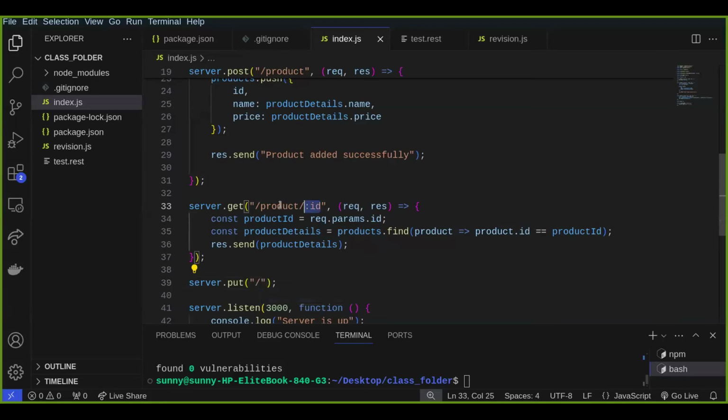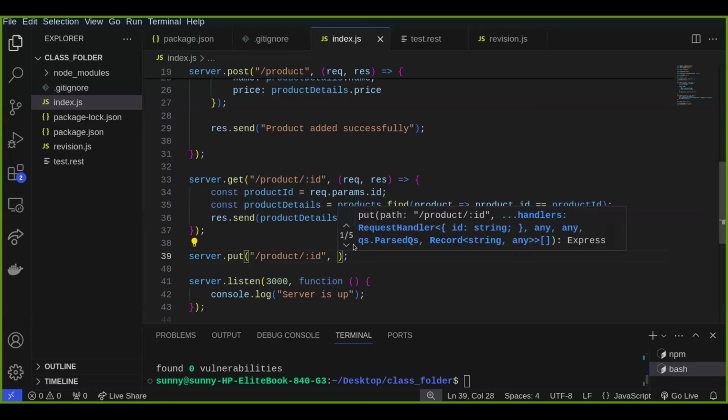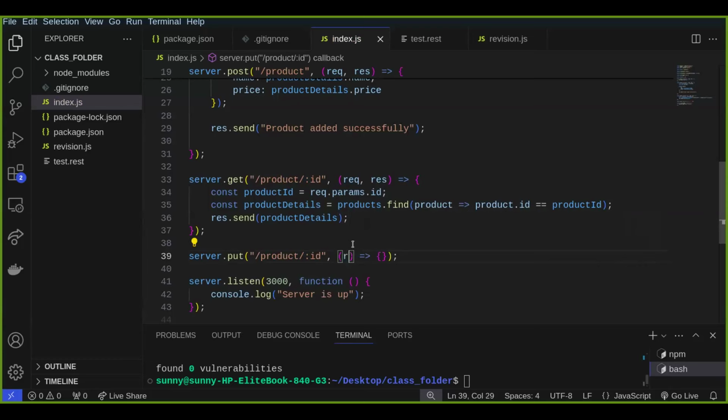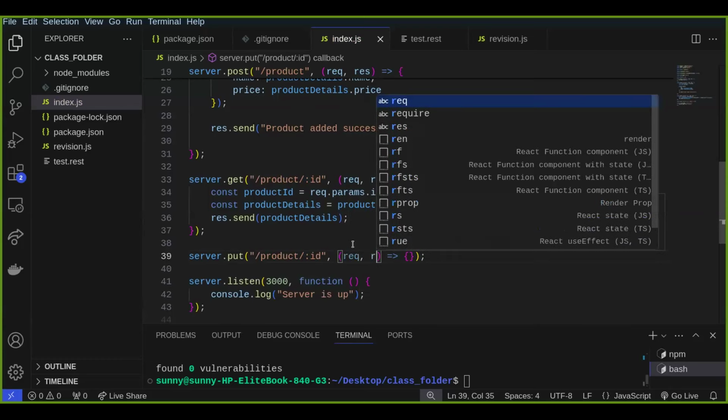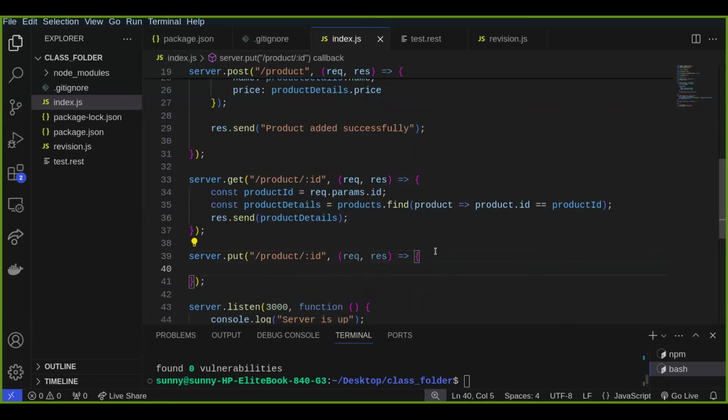So I would want to allow a user to edit a particular piece of information, so I would use put. I want him to be able to edit the name and the price. So I'll just go on. I would say req, res, request and response. Then what I need to do here is find that product.